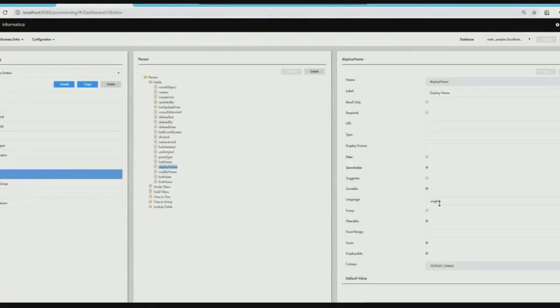Then for smart search, if you see the person business entity display name, I want to include display name in my smart search configuration. All you need to do is enable this checkbox, searchable, and publish. And after that, as I mentioned, from MDM Hub you need to run the initial index job for this base object. That will enable you to see the smart search. After that, you should be able to use smart search in your E360.